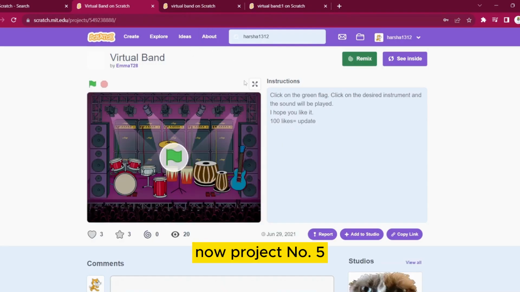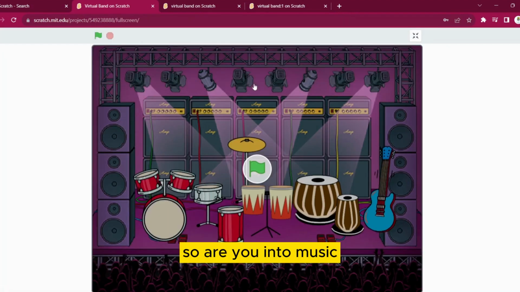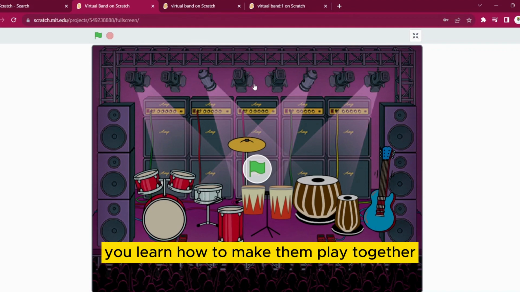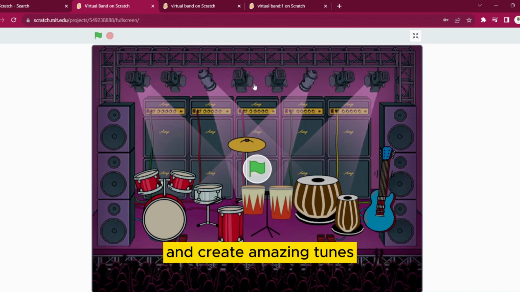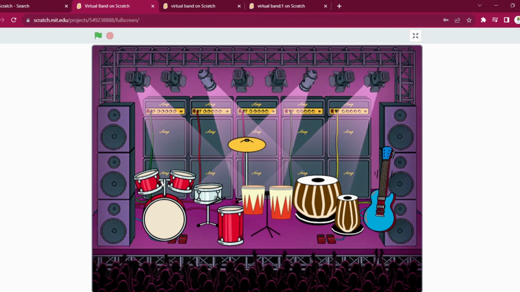Now project number 5. So are you into music and make your own virtual band with different instruments? You'll learn how to make them play together and create amazing tunes. It's like being a rock star coder. So let's try to run this one. So this is the stage and we have this drum, different drums.